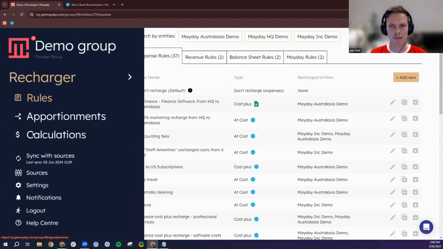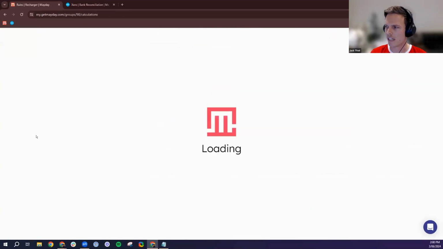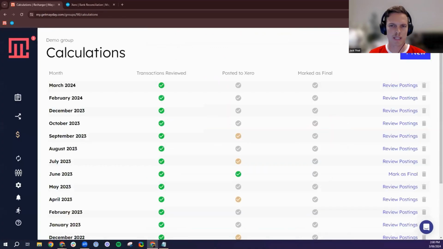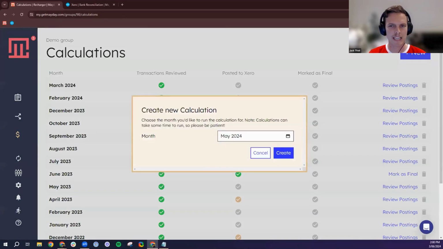But when it comes time to run my recharges, I go to my calculation screen. I come across here, run a new calculation for the month, choose the month I want to run this for. Mayday then goes over all of the transactions through all of your different Xero organizations, figures out which transactions meet the criteria of your rules, automatically does the splitting and calculating of those recharges.